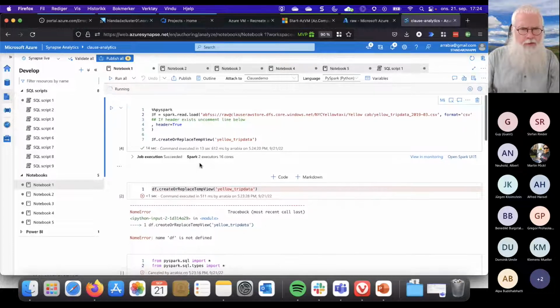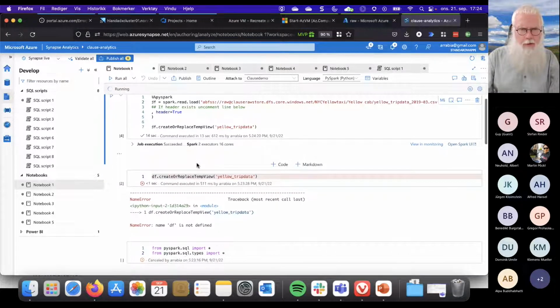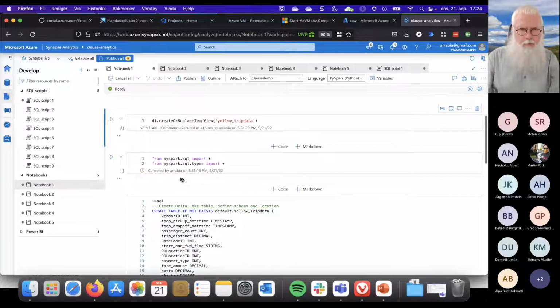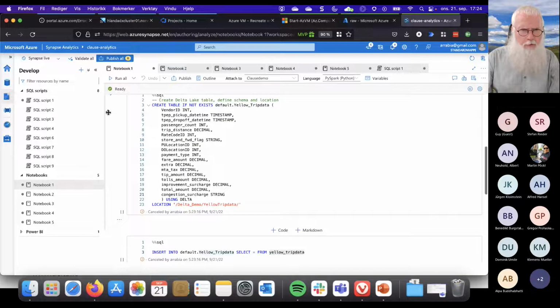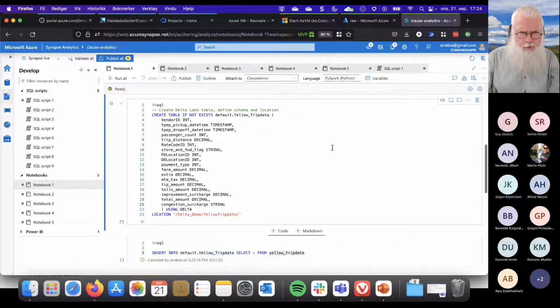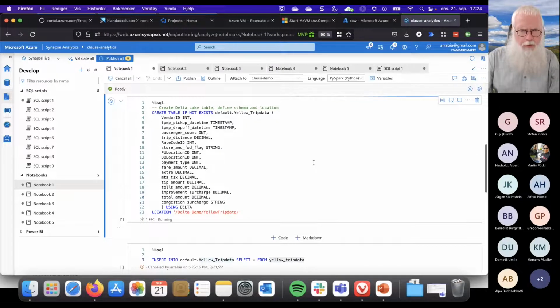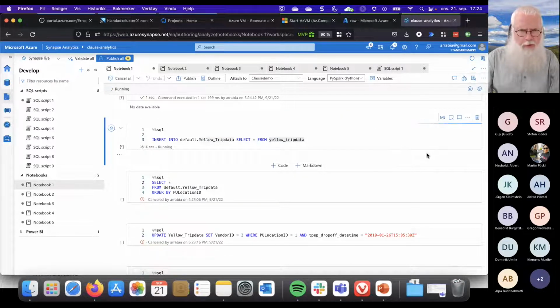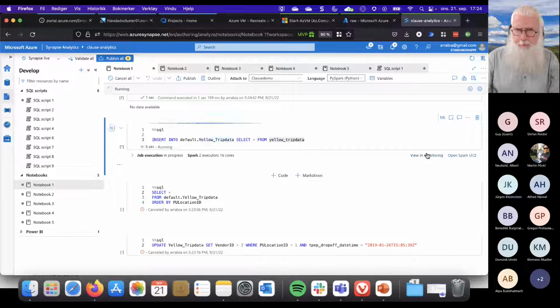Yeah, so 14 seconds. And we can try again. I import SQL. This one should fail because it's already existing. Yeah, no data. It's there. We'll insert some rows.